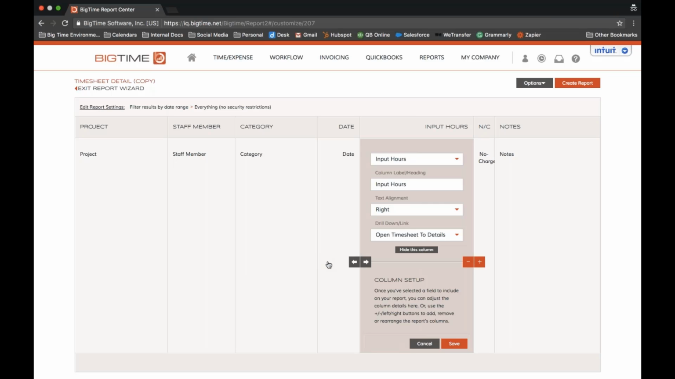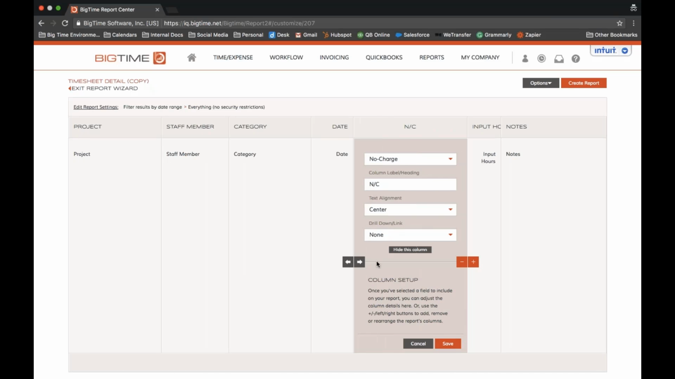It is one placement at a time. So I always do tell people to be cautious, because if we jump like our no charge and then back, you can see that it does drastically shift our view. So just be cognizant when we're moving some of our columns around.